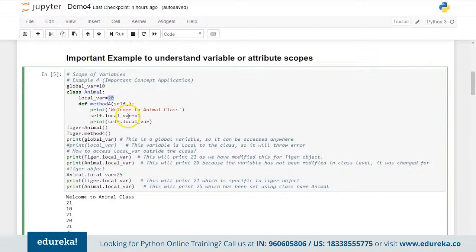So what will happen is that the value 21 will be printed. The first statement will be the print statement, welcome to animal class, and then the second value will be 21, because the value of local var is 20 and 1 is added to that. That is the reason why 21 will be printed. Now how is this happening? Because I'm using an object called tiger, created from the class. I have created this object and called method 4. So these two statements are getting executed because I have called method 4.